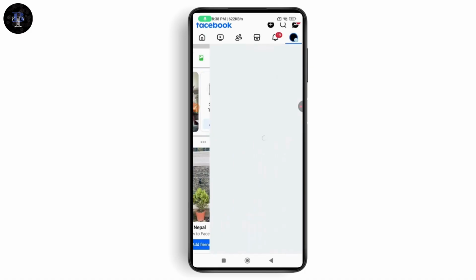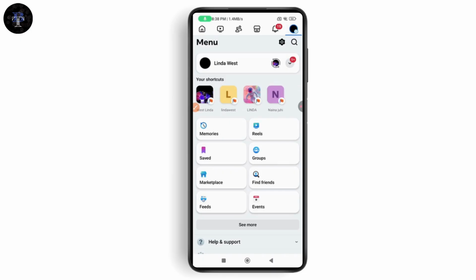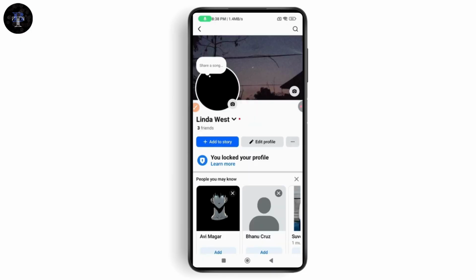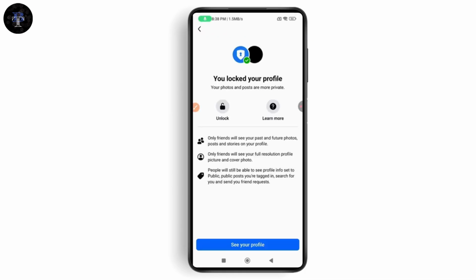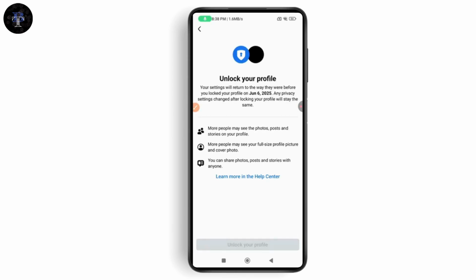Now go to the top right, which has that 3 horizontal lines, and then tap on your profile. From your profile, you need to go to the right side, which has that 3 dots, and make sure that you've not locked your profile, because if you've locked your profile, you need to go and unlock it first. So go with unlock, which is on the bottom.